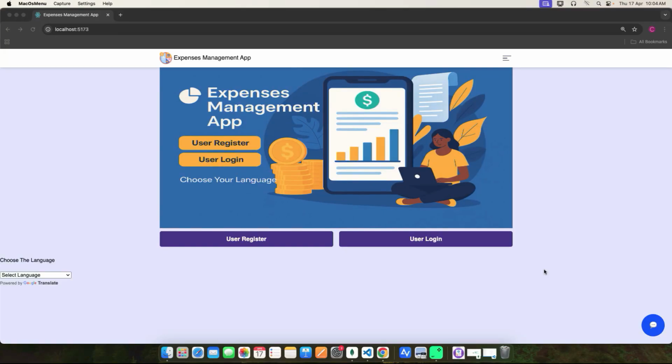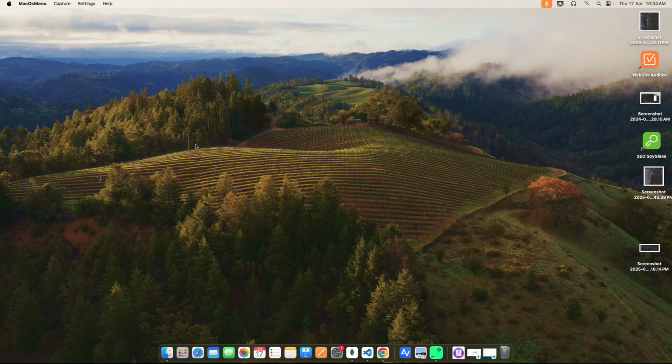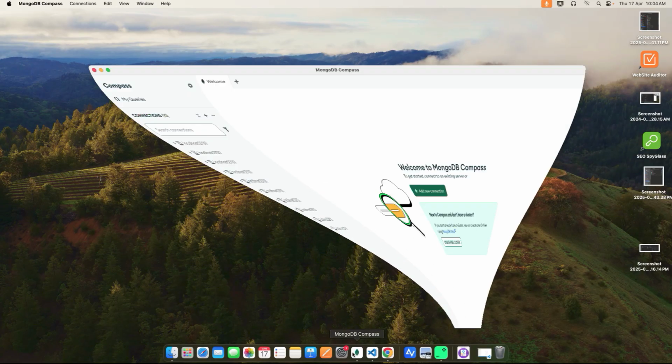Today we are going to see the demo for expenses management MERN web application. Now let's see how to start the project. So first open the MongoDB.